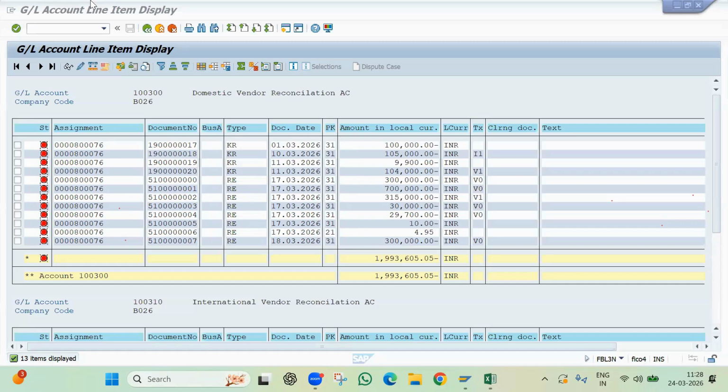Okay. Very good. I want to see the list of POs. ME2N is the correct answer. Okay. I want to create a purchase order. What is the T code? ME21N. I want to receive the material. What is the T code? Goods receipt.